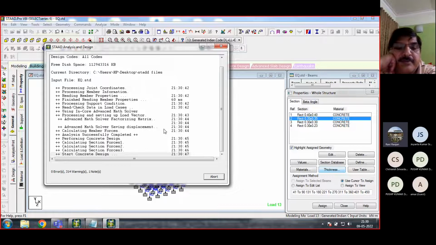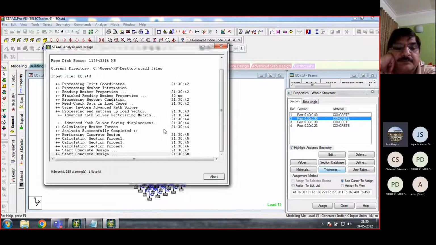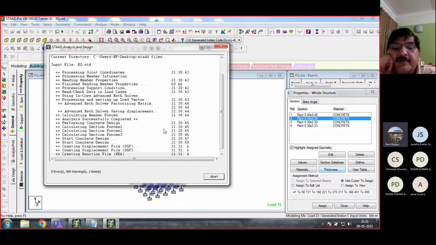How many beams also failed, no? Yes. The same warning, I think 500. So the lower columns we had were 400 by 400 earlier.